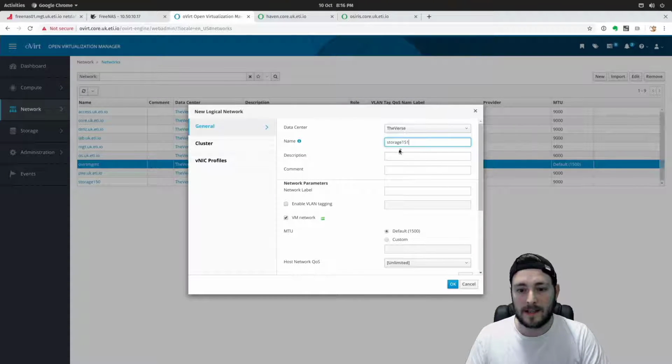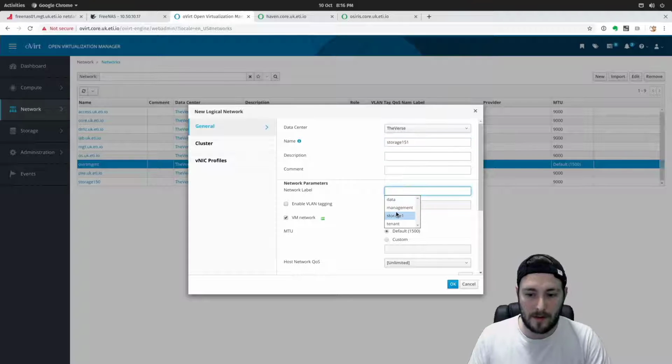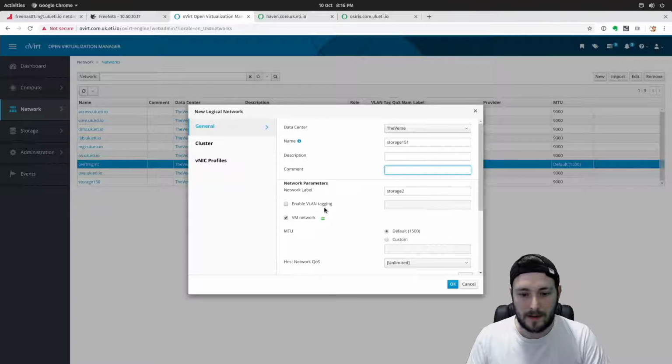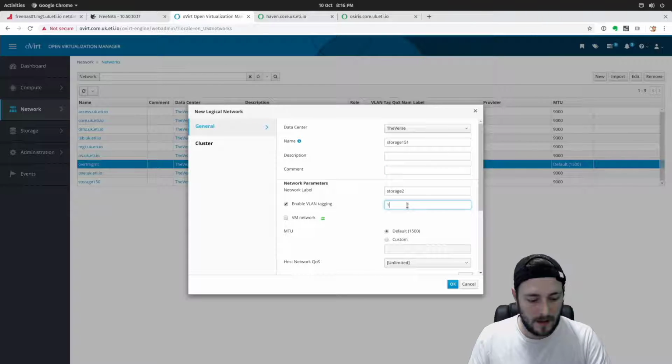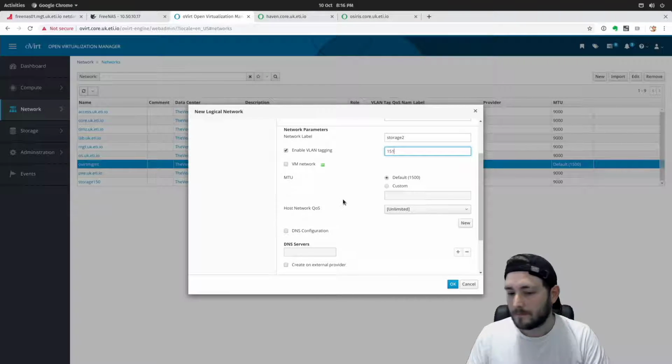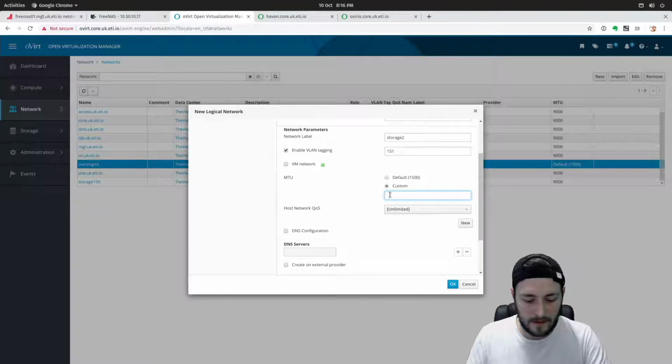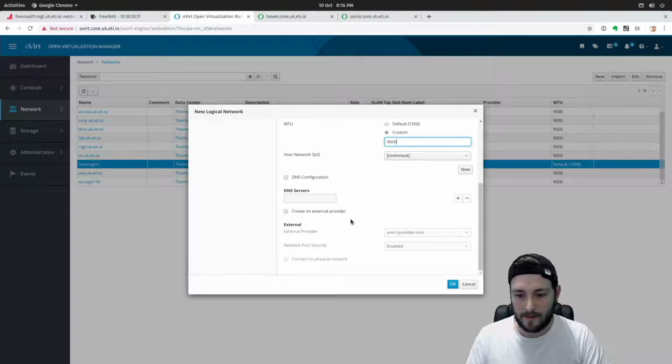Again, the idea with this is to enable us to do a bit of multi-pathing when it comes to our iSCSI traffic, partly for resilience, partly for throughput.